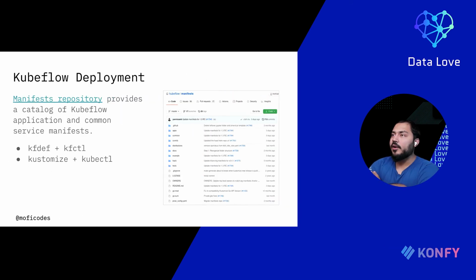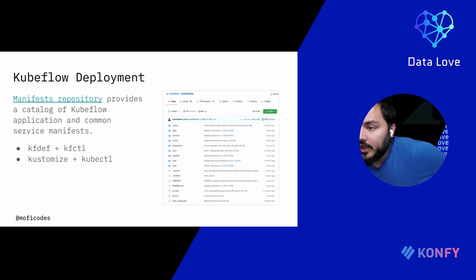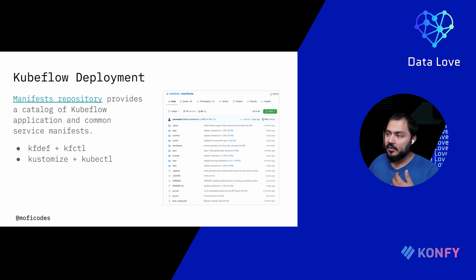So if you want to deploy Kubeflow today, you can head to the manifests repository and you can use kustomize and kubectl. That's the latest, most recent instruction on how to install Kubeflow. And you can use that to install Kubeflow on your Kubernetes cluster or your local machine with Minikube.